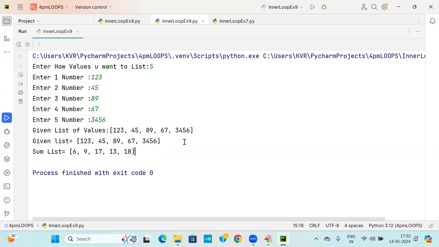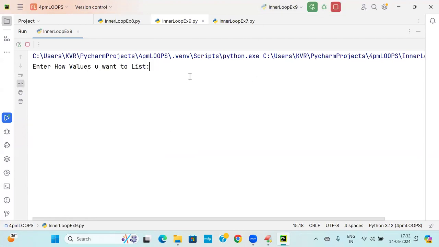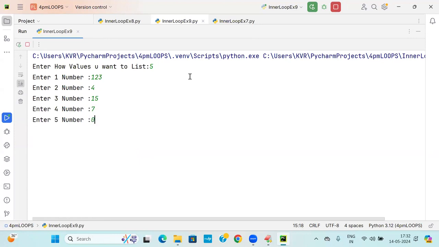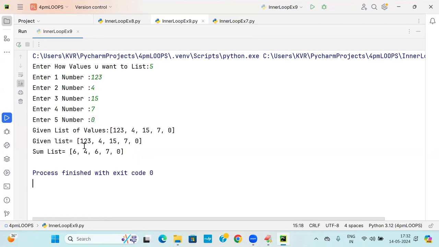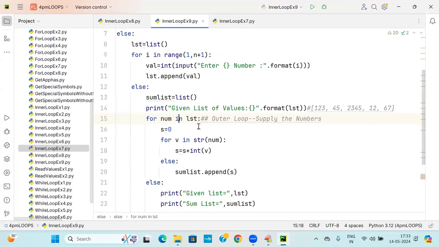That's all. Able to follow? Run it. Enter how many numbers? 5. 1, 2, 3, 4, 15, and say some 7, and say some 0. See that 1, 2, 3 gives 6, 4 will be 4 only, 1, 5 is 6, 7 will be 7 only, 0 will be 0 only. Beautiful logics, these are all ultimate logics. So, these are all about what?